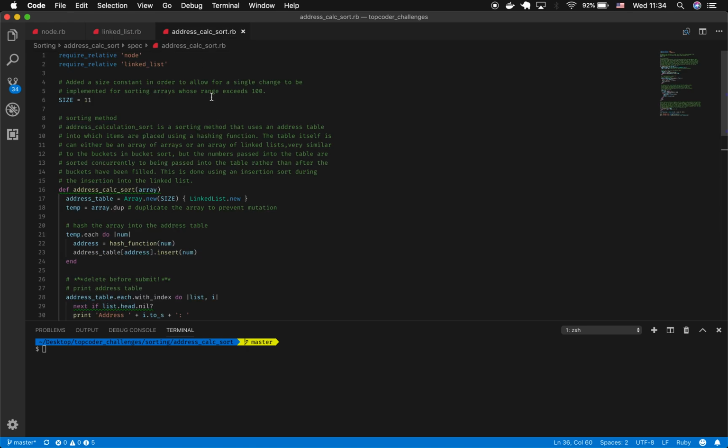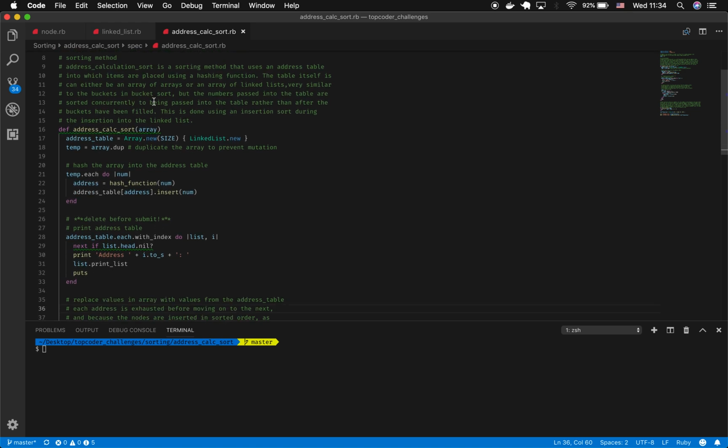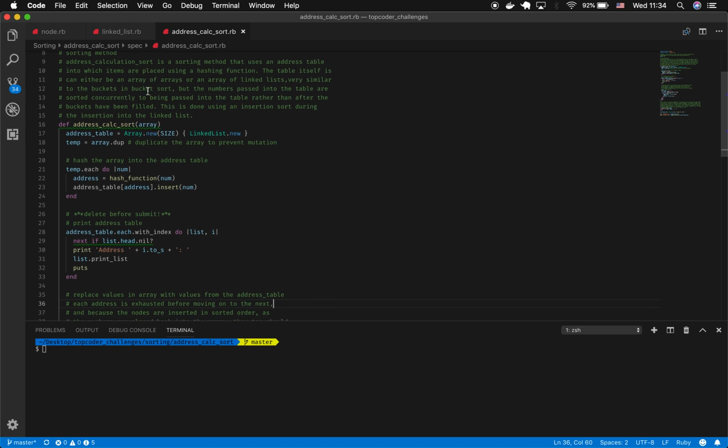Alright, so the next method is the address calculation sort. I've required relative the node and the linked list. This is just so that we can use these classes in our method. And we'll get to it. So the address table that's built in this address calculation sort takes in an array. Then it creates an address table.